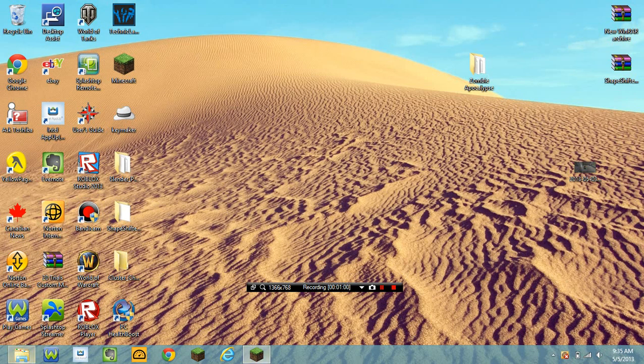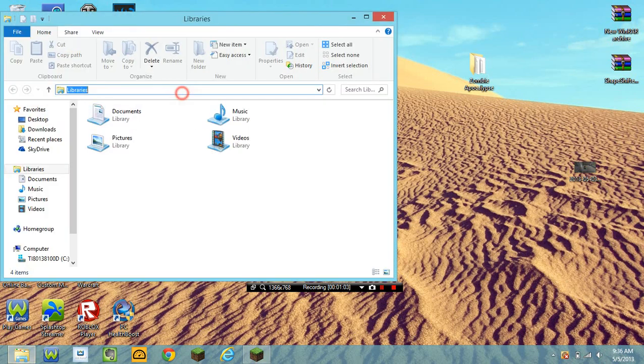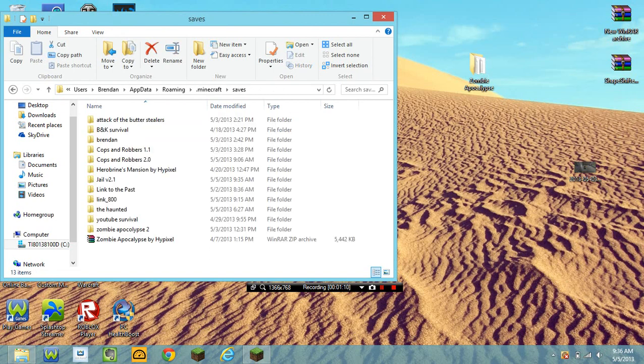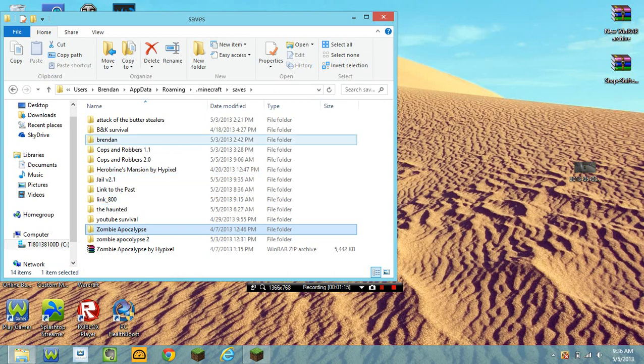Then you go to your folder, and then type percent app data percent, and then go to dot Minecraft. Go to your saves folder. You drag it in. And there, you have that installed.